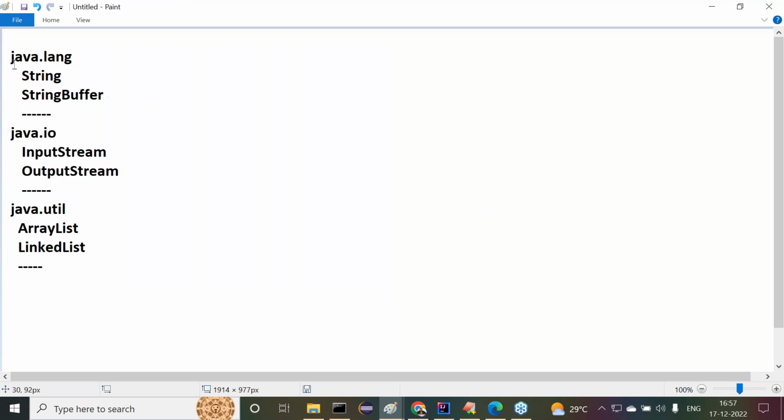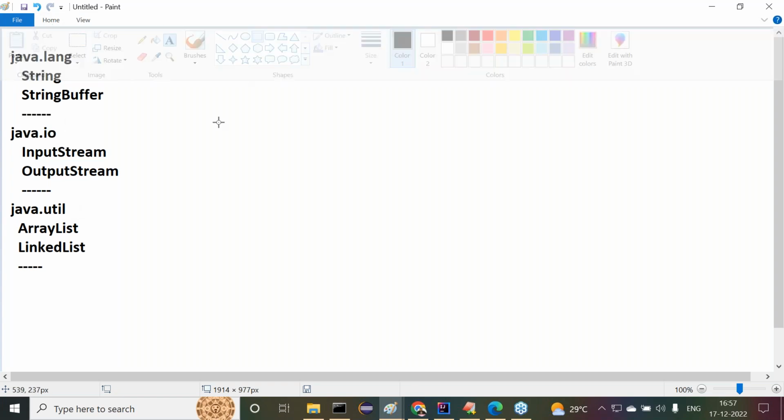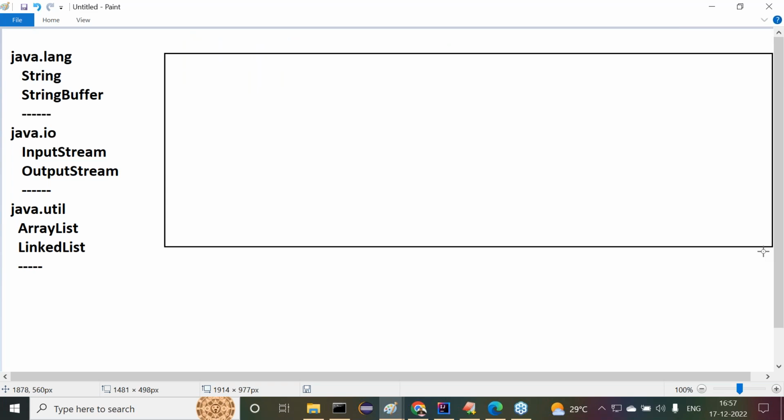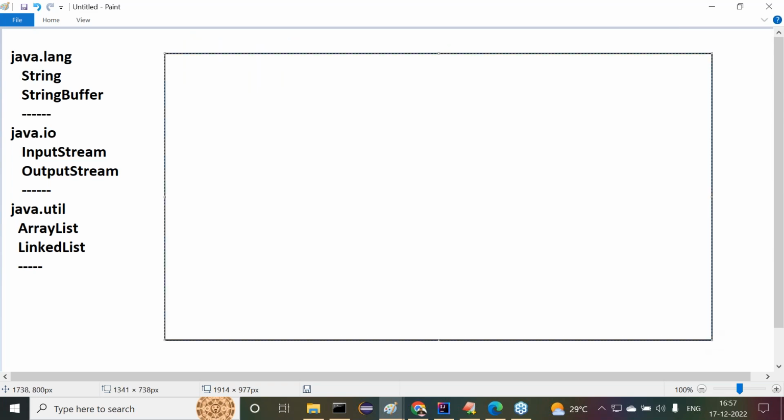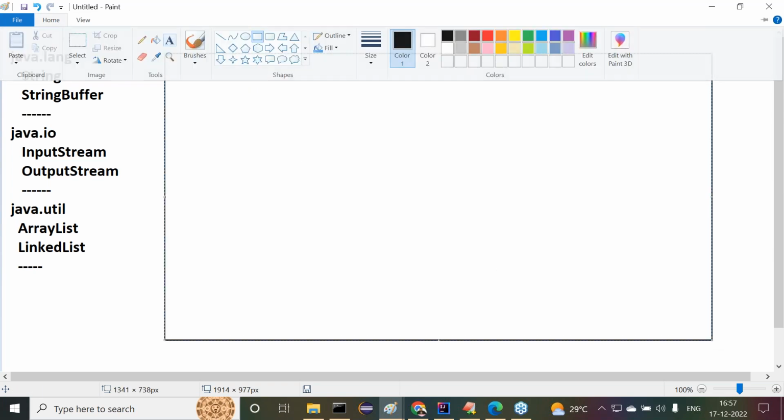Now observe carefully. java is the main package name. Inside the main package, a child package name is lang. Another child package name is io. Another child package name is util. So what is its meaning actually? java is a main folder.